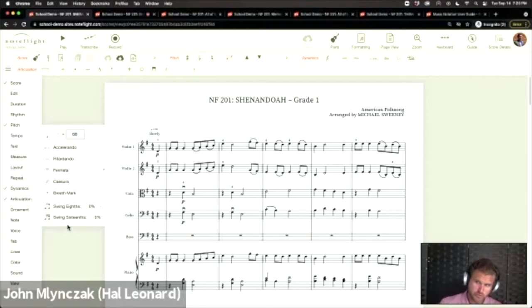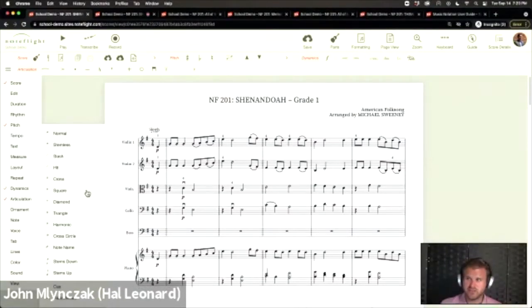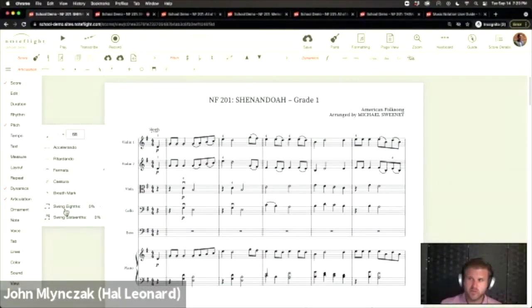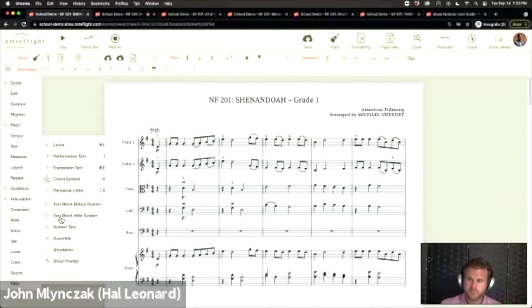Power tip, you could do swing eighths and swing sixteenths in Noteflight. So if you're writing a jazz chart, you could specify the percentage of swing for eighth notes and 16th notes. Don't forget that. They're right under here in the tempo setting. All these different text options, which again, we go through in detail in the making worksheets blog I showed you earlier. So you can see all the text options.